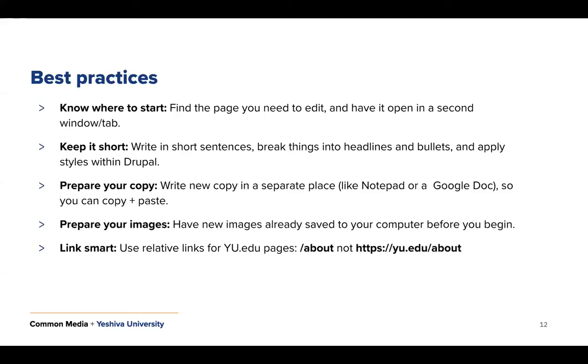Once you have your copy written, you want to have it prepared in a separate document so you can copy it straight into Drupal. This will make your life easier when adding styles to the text and also allow you to make sure that you've checked your work against a separate reference. If you prepare your copy in another document like Notepad or a Google Doc, it makes the copy and paste process that much easier.